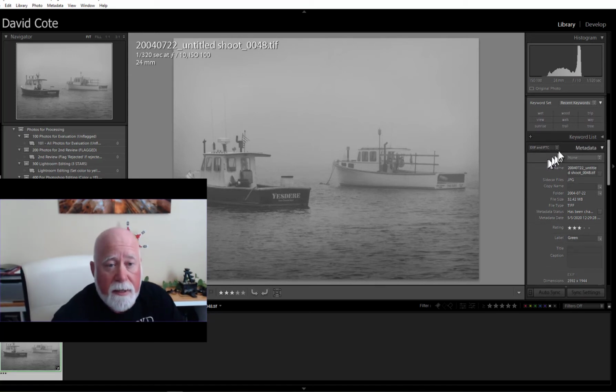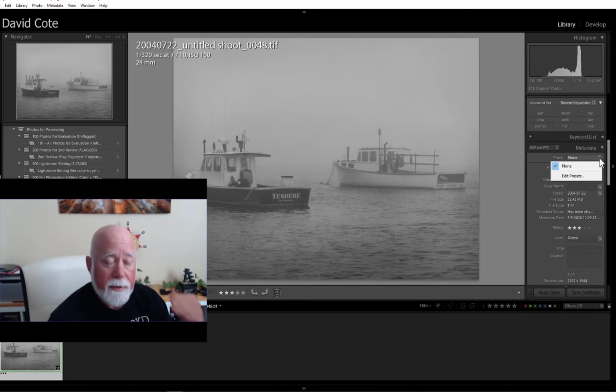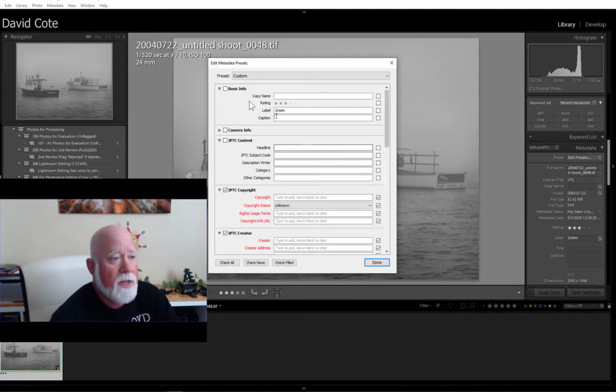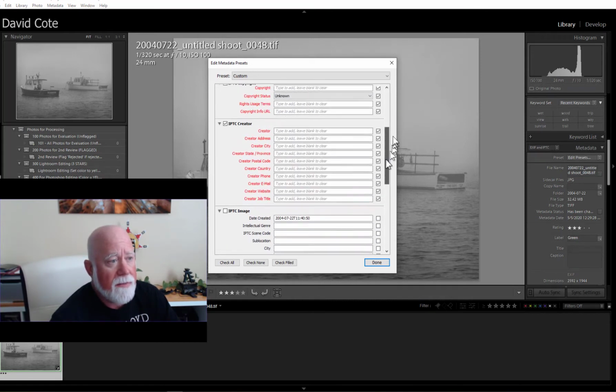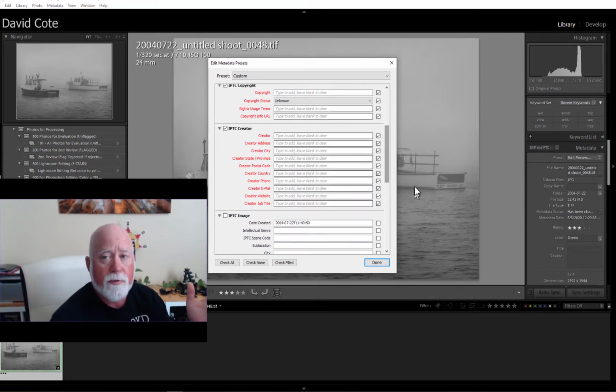So you notice here in the metadata section of the library tab, the first drop down is labeled preset. And this is where we're going to go ahead and create our preset, and then I'll show you on the import how we apply the preset. So in this particular case, I go to Edit Presets, and it's going to open up just the basic preset tab. So here's all the different places that we can input information.